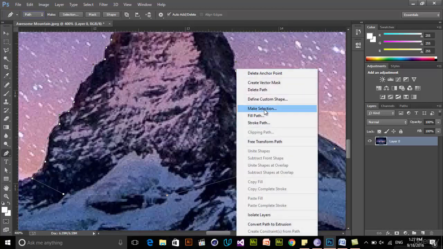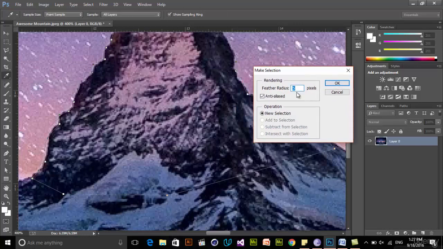Once you close that, now you have your path, and for changing this path to the selection, right click in here and here click on make selection. Once you change this to the make selection, in here you have your feather radius, how much fade edges you want. For example, if I change this to maybe 8, my selection edges are very smooth and very good.